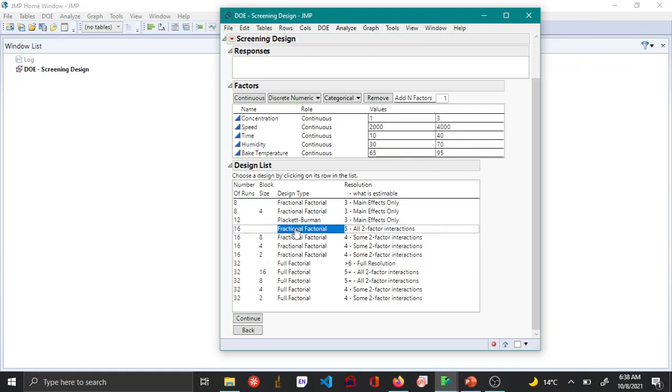In 16 runs, you can see that you can estimate all the main effects, and here you can estimate all the two-way interactions. You also have the option of 2 to the power of 5 minus 2 when r is 2, where you can conduct 8 runs, and here you can estimate all the main effects and 3 two-way interactions. When you don't have enough data points for estimating all of them, JMP does something called aliasing.